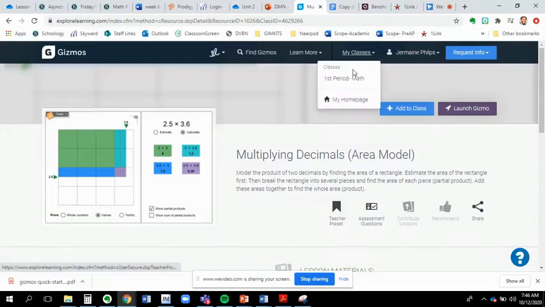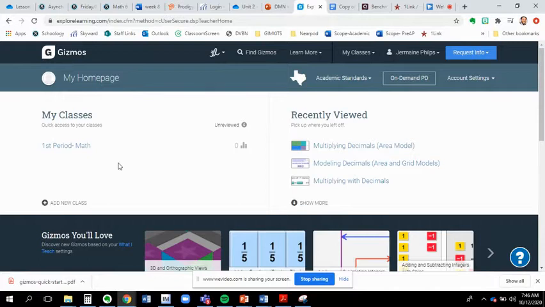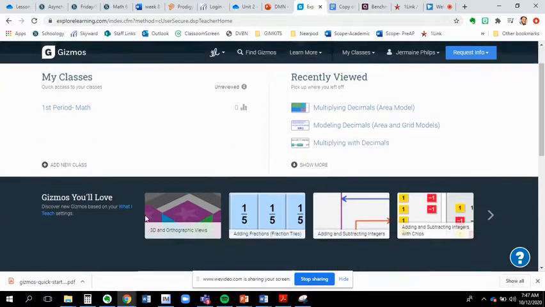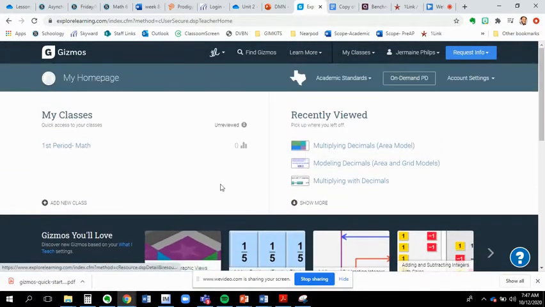Right, so I want to give you guys just a really quick tutorial about how Gizmos works. This is your front home page. You can just go to explorelearning.com to find this, make your login, and then if you want to find different Gizmos, you can search for them. They have options at the bottom that they think might relate to you that you can look into. And then the ones you recently viewed are always listed over here.